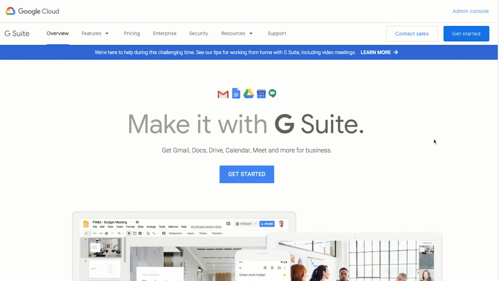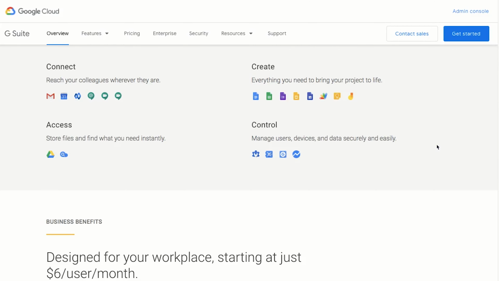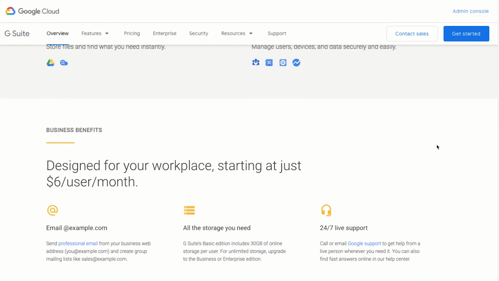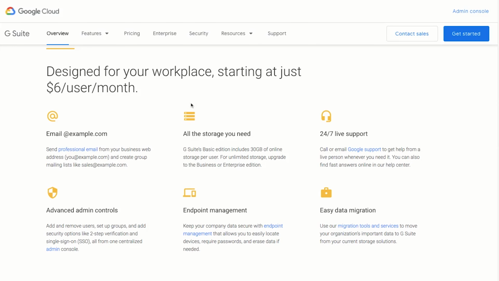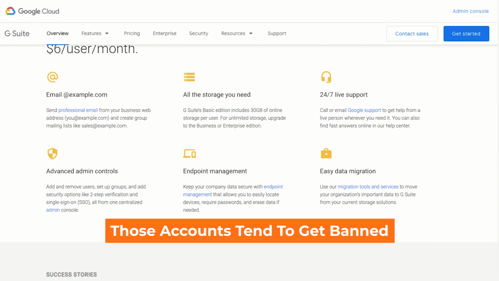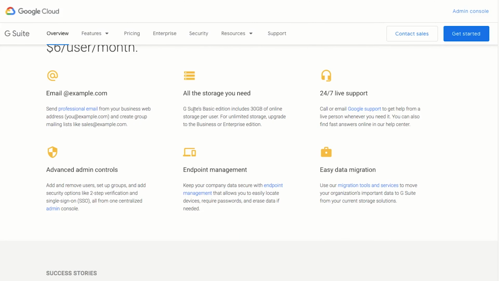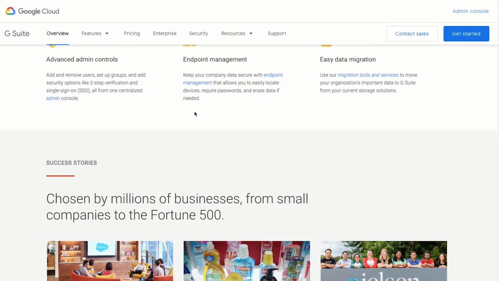Alright, so first thing you want to do is head on over to GSuite.com and set up your GSuite account. This is going to be the email you use for cold email outreach. Now, basically, it's only about $6 a month. And yeah, you could use a Gmail account or a Hotmail account, but at the same time, those accounts tend to get banned. They're not very good for cold email outreach, and they have limits on them, which means that you can't really send that many emails with them.